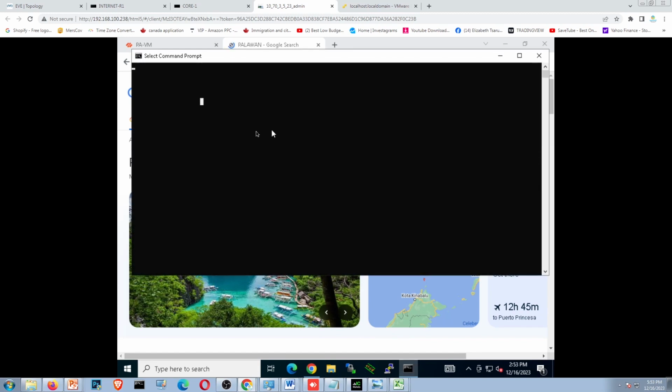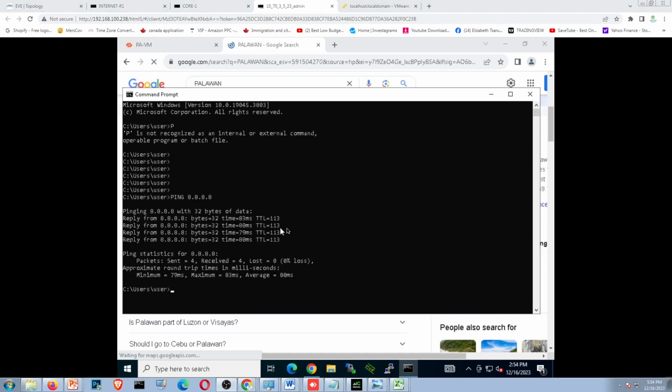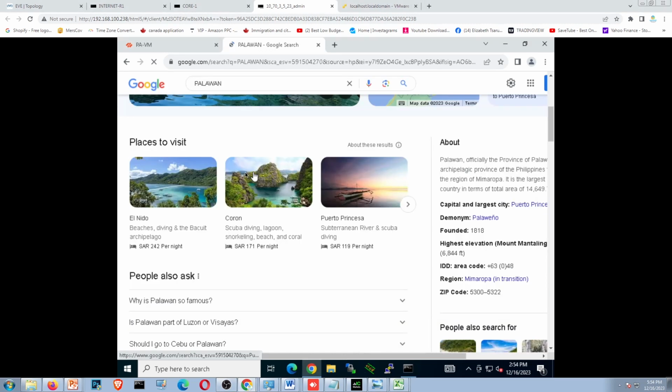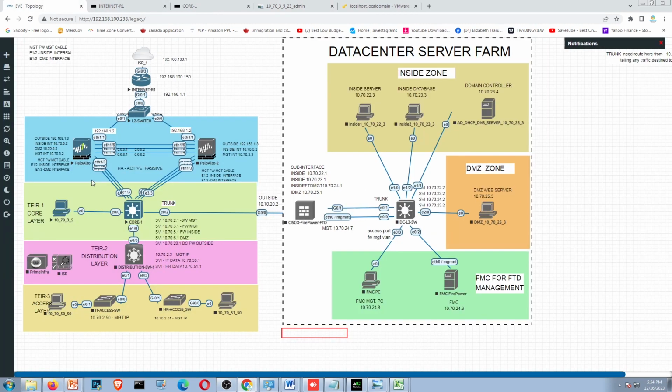So let's try to ping. Come on, it's very slow. Let's ping 8.8.8.8. As you can see, it is working fine. The ping is working fine. The internet browsing is working fine. So it means our configuration is successful.